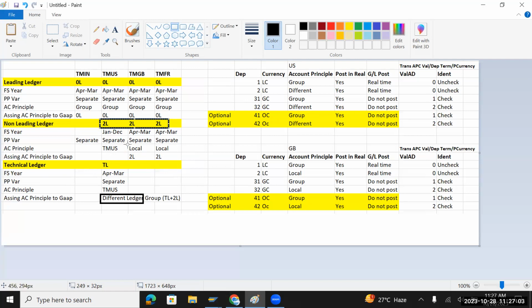Okay, so you understood, this is the main important thing which I introduced. You don't need to create a separate accounting principle for all the different countries. You can have a single accounting principle and it can be used for a single non-leading ledger and can be used for all the company codes. So this is needed only when there is a difference in the financial year. That time you have to introduce a separate accounting principle. So now, what are the accounting principles which we have assigned? Let's see.